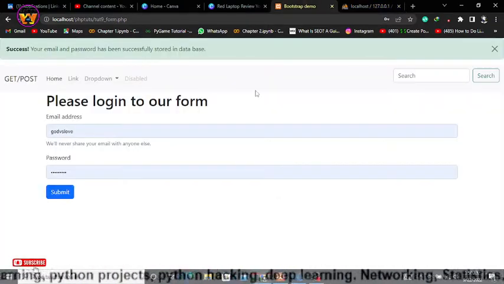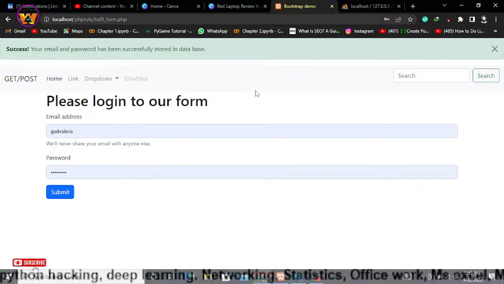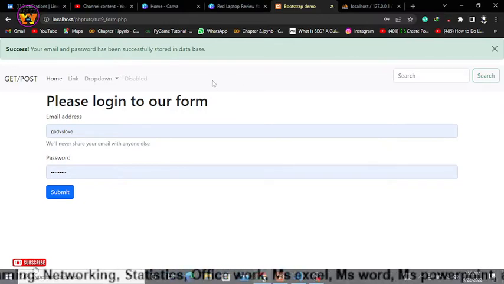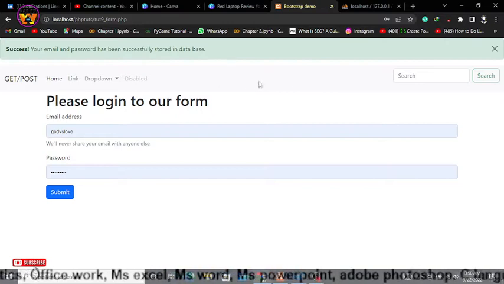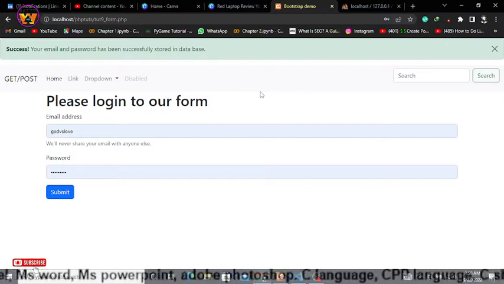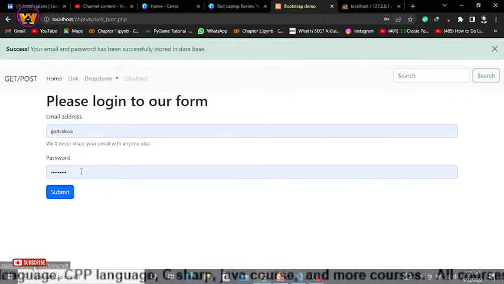Now this is your website. Consider it is your website. You can create your own website. If you are not an expert in HTML and CSS, then you can use Bootstrap, and if you are an expert in PHP, then you can create forms.